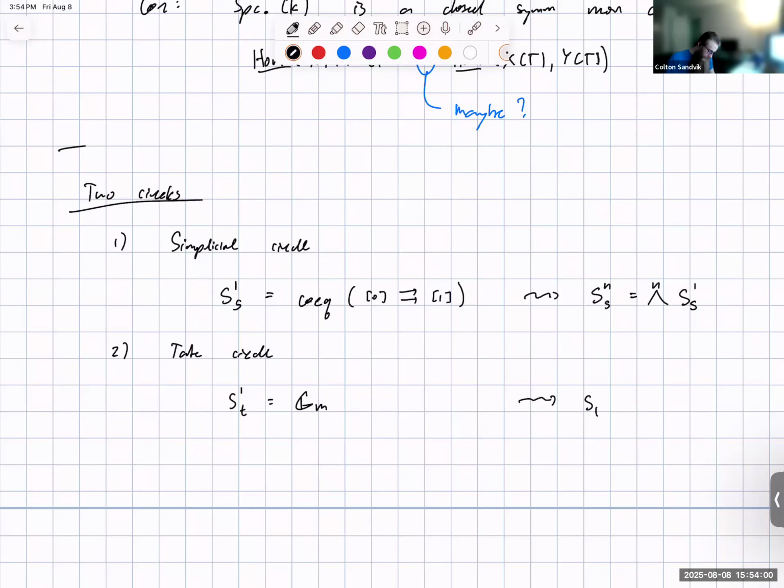And likewise we can create what's called the Tate sphere by taking wedges. We can also do combinations of this, like taking wedges of some simplicial circles and some Tate circles, and create some mixed spheres. And this is roughly what Guanyu was doing last time when we looked at the simplicial circle wedge with G_m.